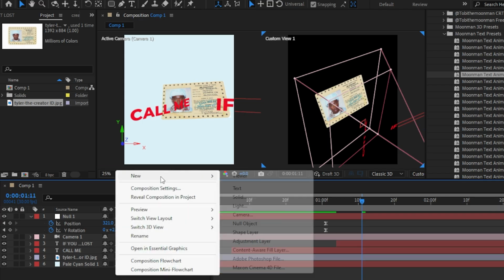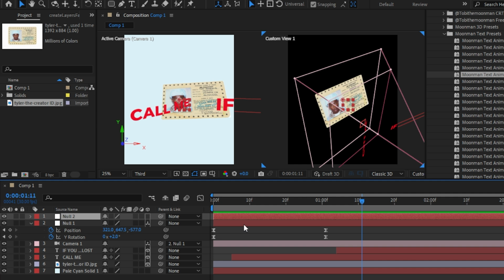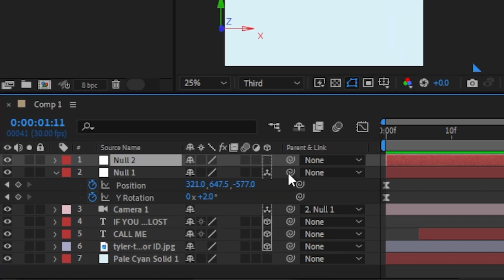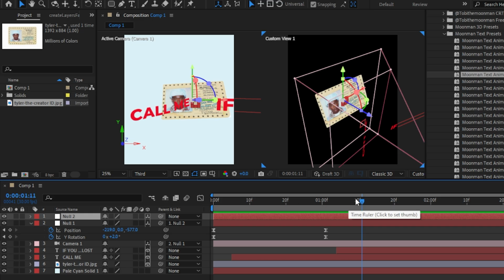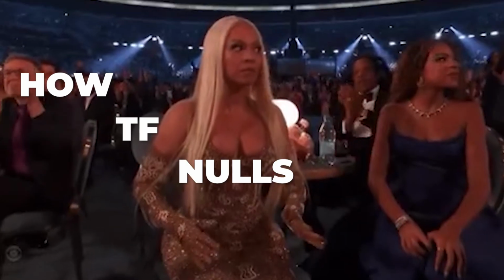Now we're gonna make a new null object. Follow along first, then I'll explain why and how the nulls work. With our second null, just like the first one, we're gonna pass the control from null 1 to null 2 and check the box. Looking at null 1's keyframe, we want to make null 2's keyframe start from somewhere in between null 1's keyframe. Alright, let's break down how the nulls even work.